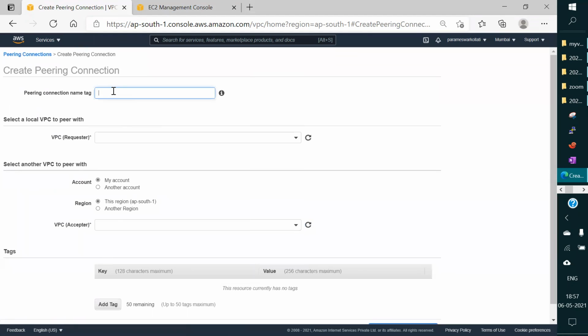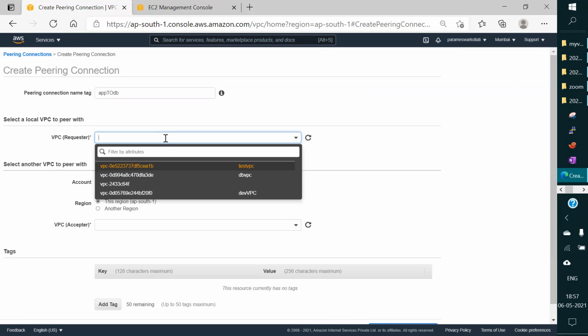Peering connection name. From where to where? One is the app server, and we need to connect to the DB server. This is just the connection name, so I'll give it app to DB. Select the local VPC to pair with. Okay, this is our local VPC. Now again, what is the local VPC?